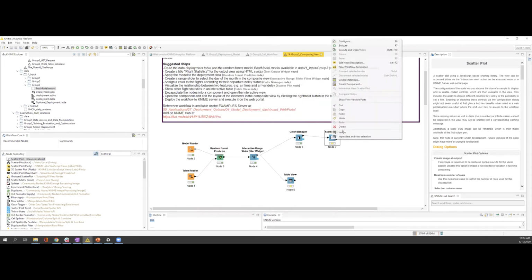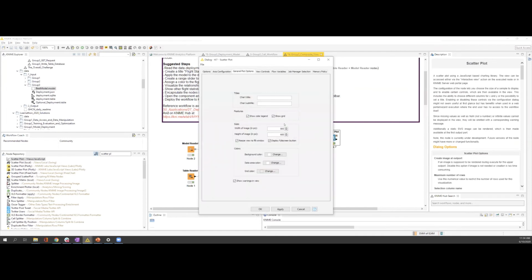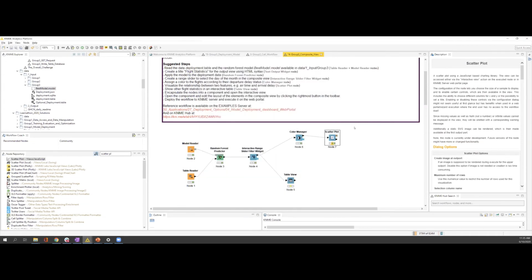Okay, so now we can just execute the node. The warning message tells me that I'm only visualizing the first 2,500 rows. I can change this option directly in the first tab here by just increasing the number of rows that I want to visualize.